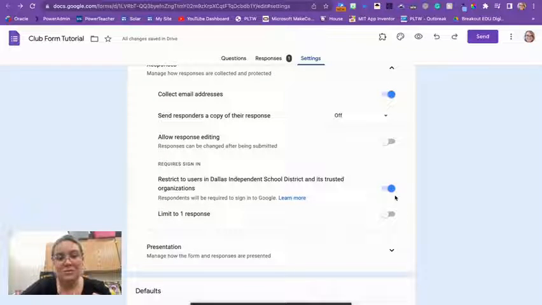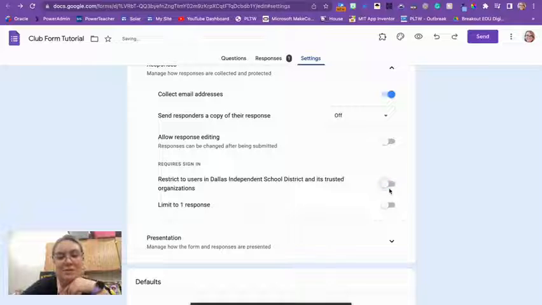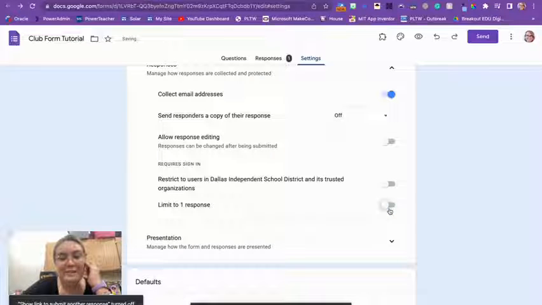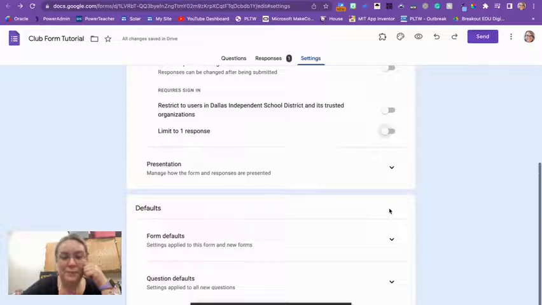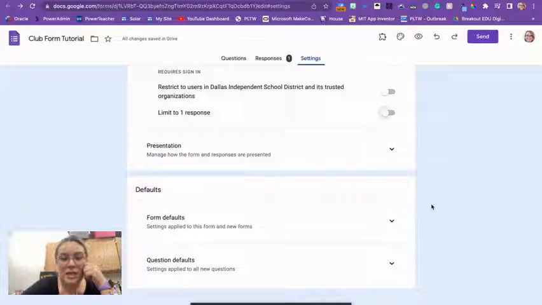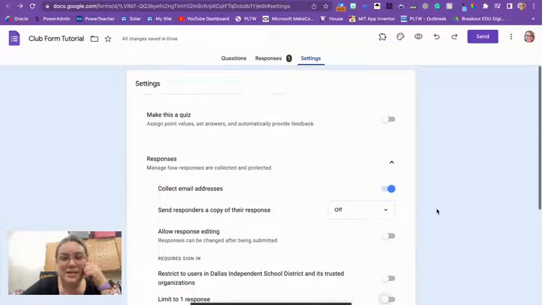I have to untoggle the restrict to users in Dallas ISD, but that's because I'm in a private security domain. You shouldn't have that if you have a basic Gmail account. And then limit to one response. I would not do this either. I would not toggle this because if you have parents with more than one child, you want them to be able to complete this form more than one time. And I think that's the only thing you need to worry about in settings.